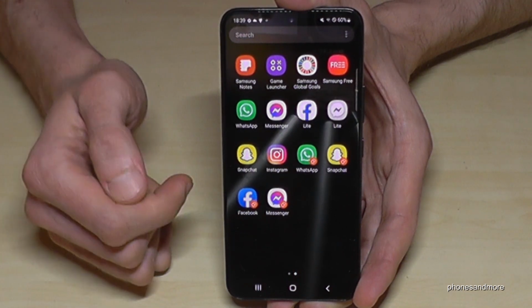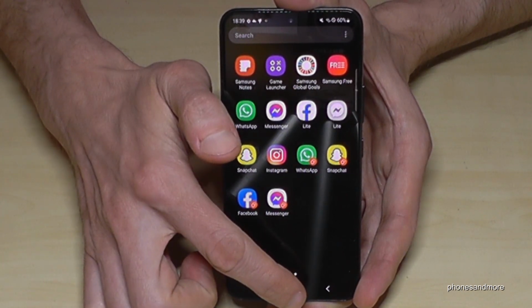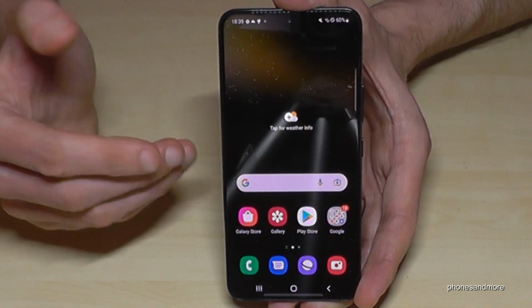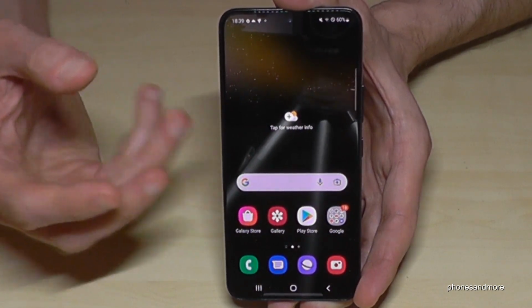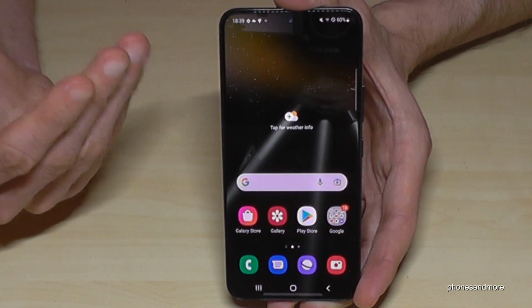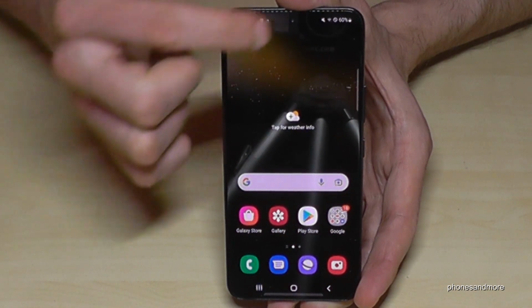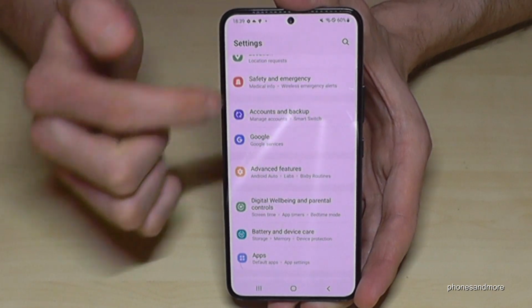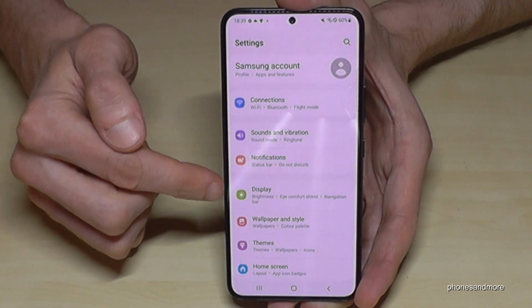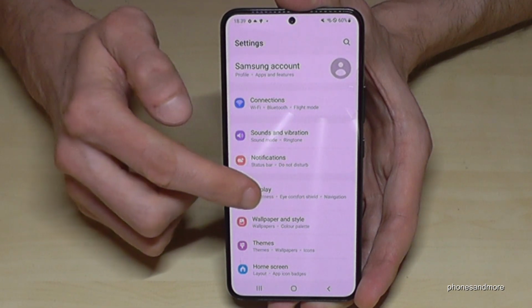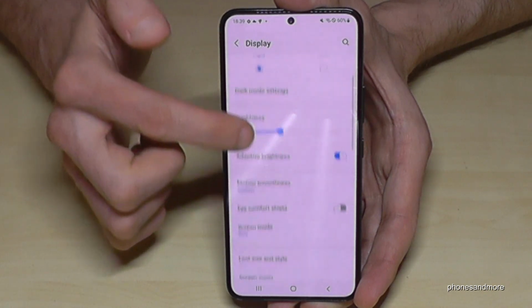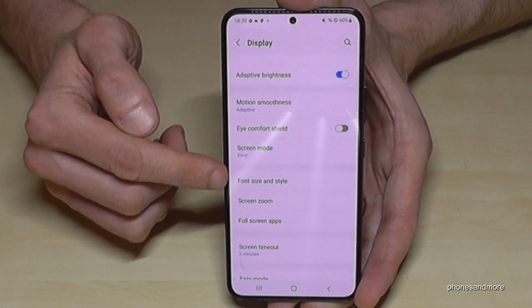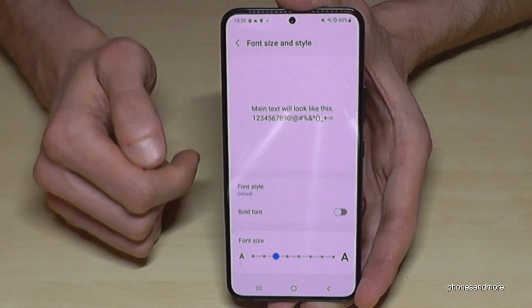So, yeah. The next one I have is Zoom. As you can see, the text size is not that large, and so you can increase it. Now let me show you how you can do that. Just scroll on here, go to the symbol for the settings. Then we need to go to display, the green icon with the sun in it. And if we scroll down a bit, we will have the option to change the font size and style.